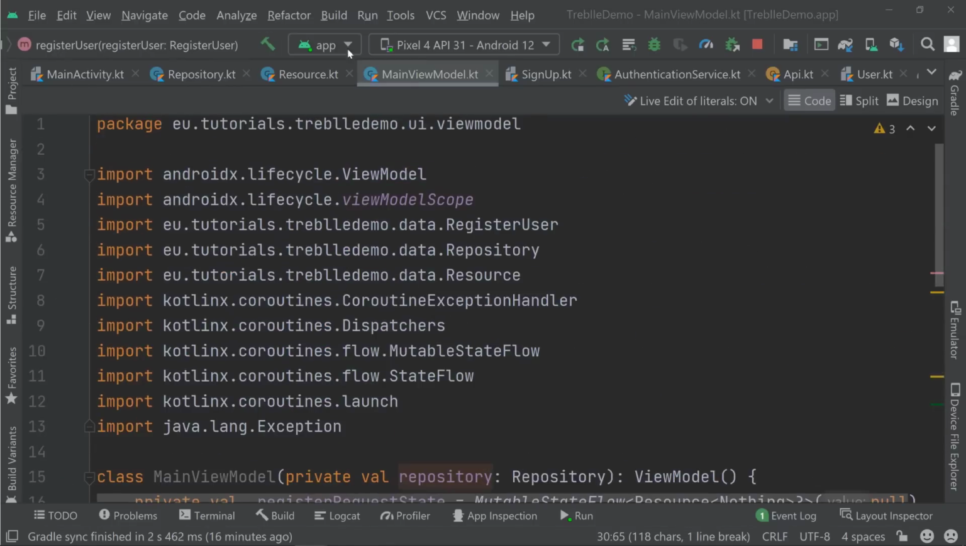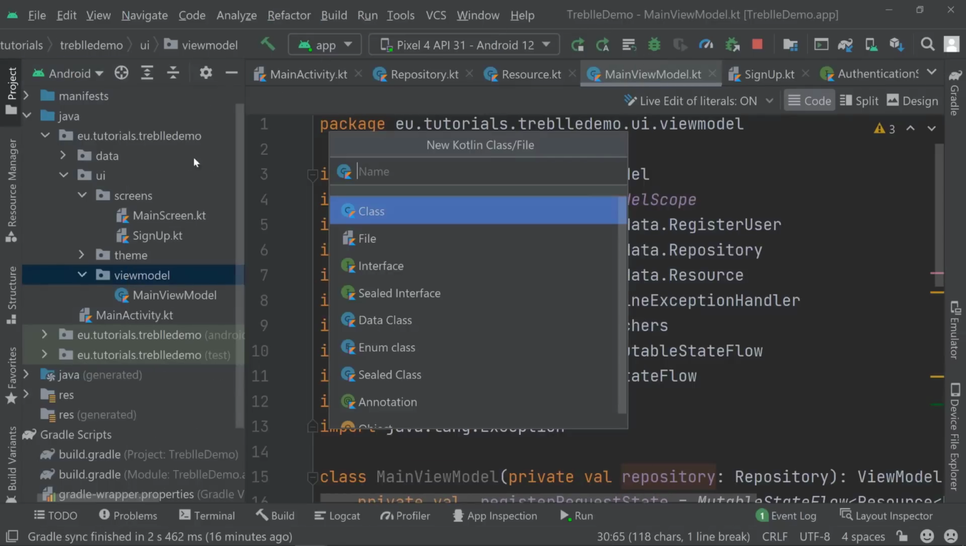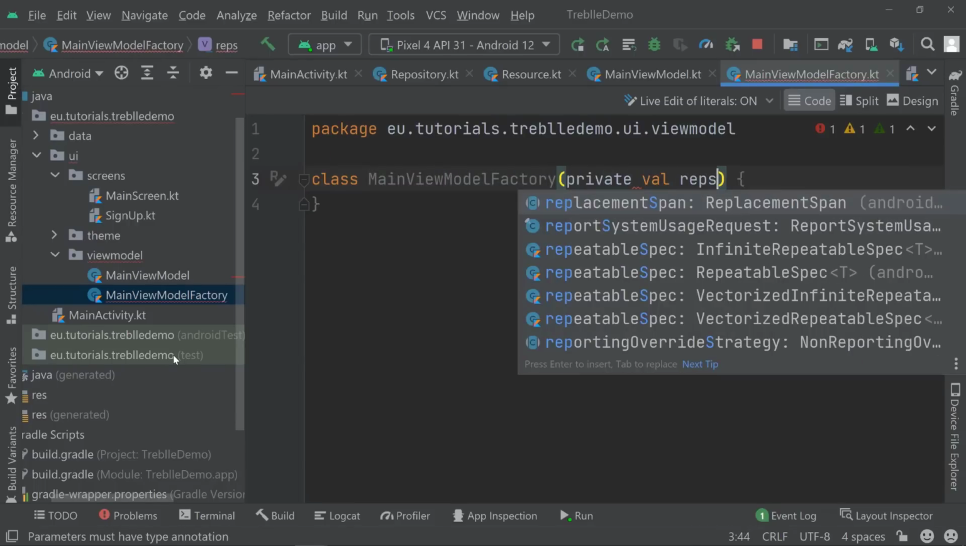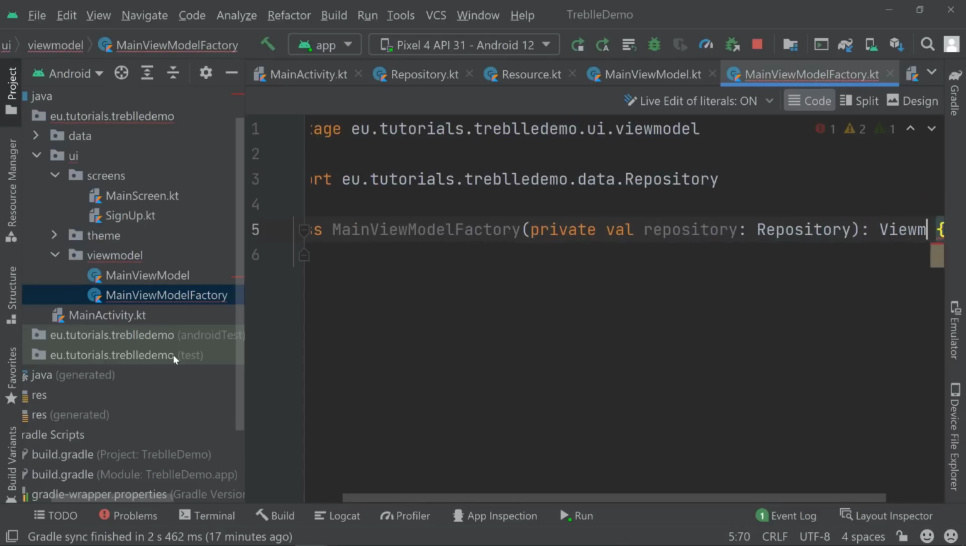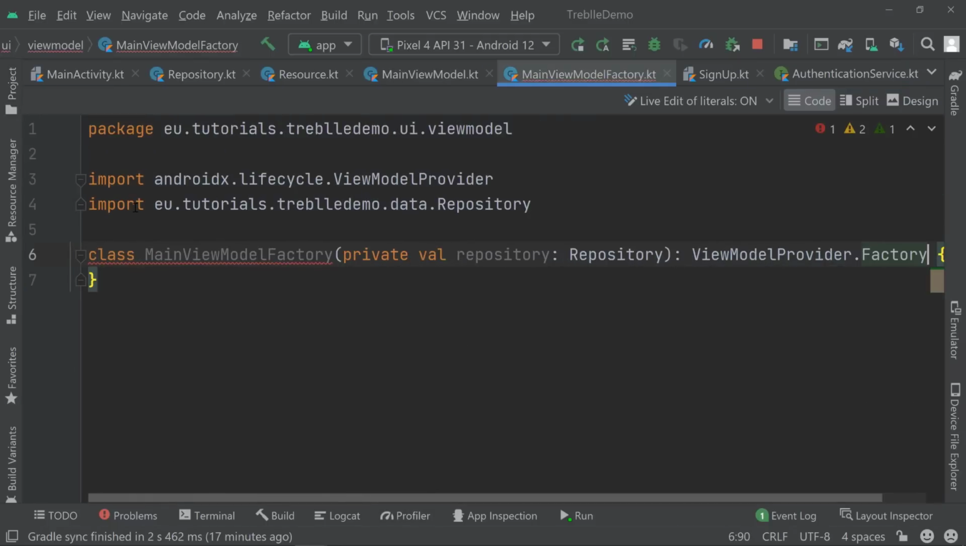All right, so now we're going to use our main view model to set up a main view model factory. So inside of here, I'm going to create another class, which I'm going to call main view model factory, like this. And this main view model factory is going to require private val repository, which will be of type repository, and this will inherit from view model provider dot factory. So this will be a view model provider factory, so to speak.